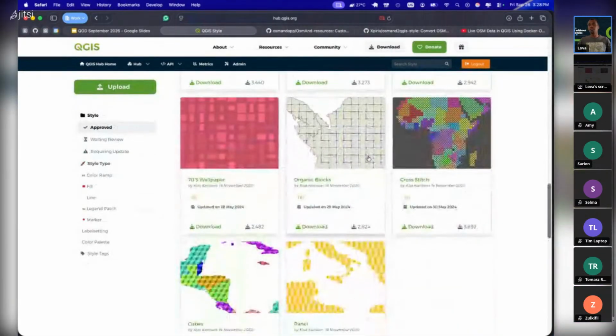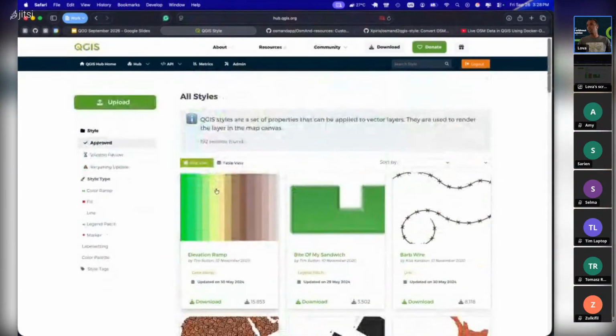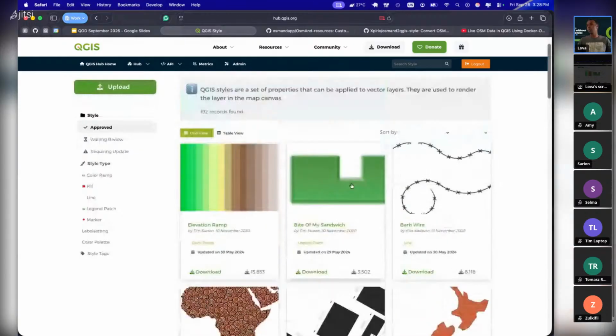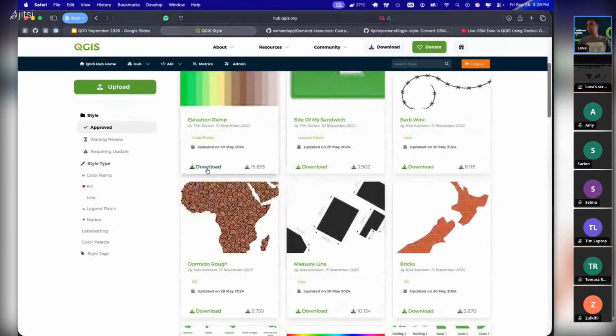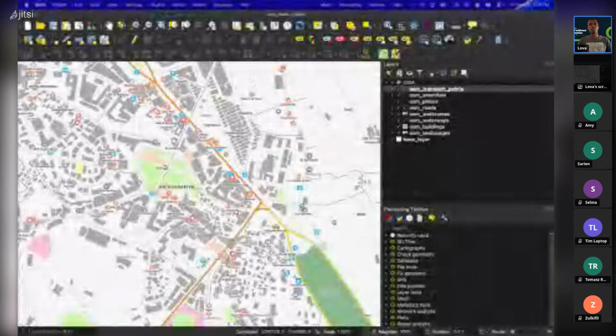Also, there are two options to make it available in QGIS from the website. First, when it gets approved, it will be listed here, and you can just download the style here, or also use the QGIS Hub plugin from here. I've already installed it, but if you want to install it, you can just go to the plugins manager and search for QGIS Hub here, and download it.